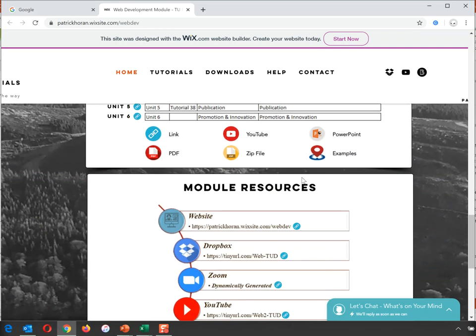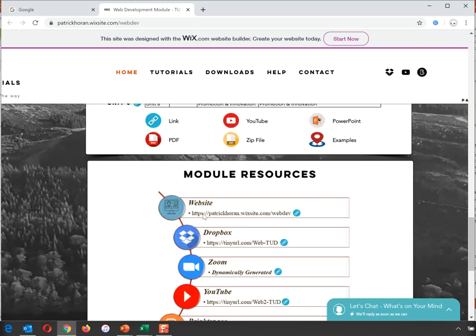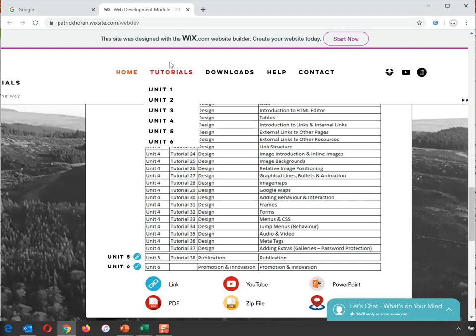So as well as that, all the links that we're going to need throughout the course, the site itself, Dropbox, we're going to use Zoom, and those links are going to be dynamically generated, and I'll give them out to class whenever we need them, okay? YouTube and Brightspace, okay?